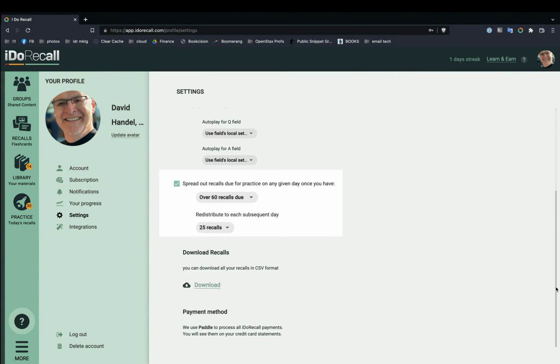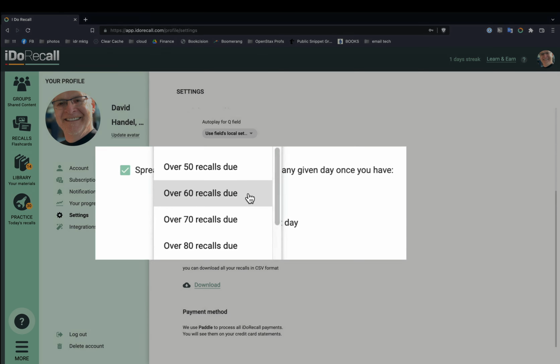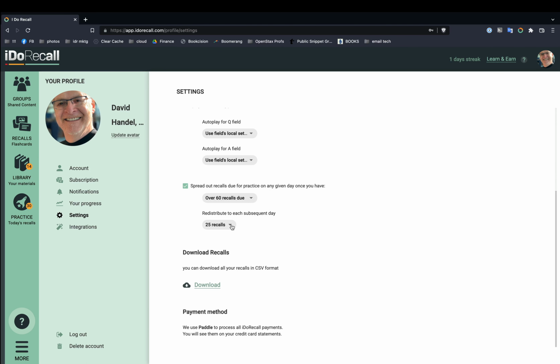First, we have a workload protection system that you can turn on or off with this checkbox. It regulates how many recalls the spaced repetition algorithm will schedule into the practice tab on the sidebar for any given day. You can set the maximum number here, and then set how many recalls to redistribute to each of the subsequent days after the maximum has been hit to deal with the overflow. We added this feature so that our users could control their workload and not encounter a day where they feel overwhelmed.